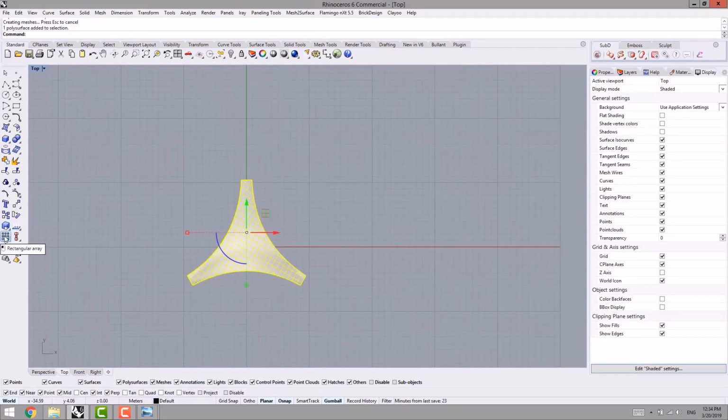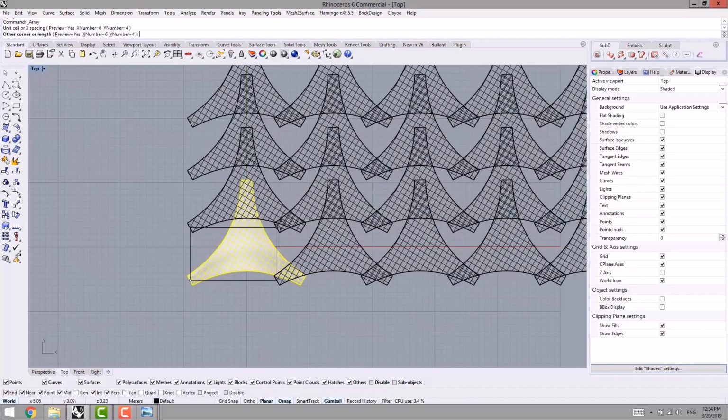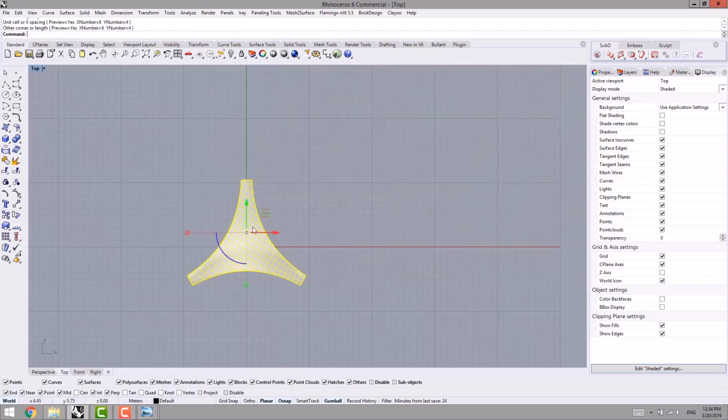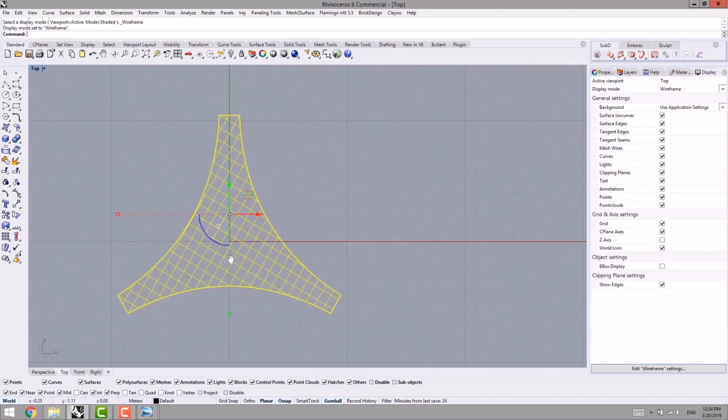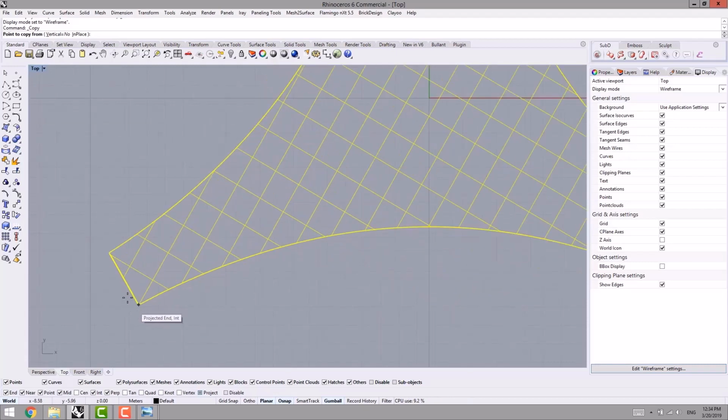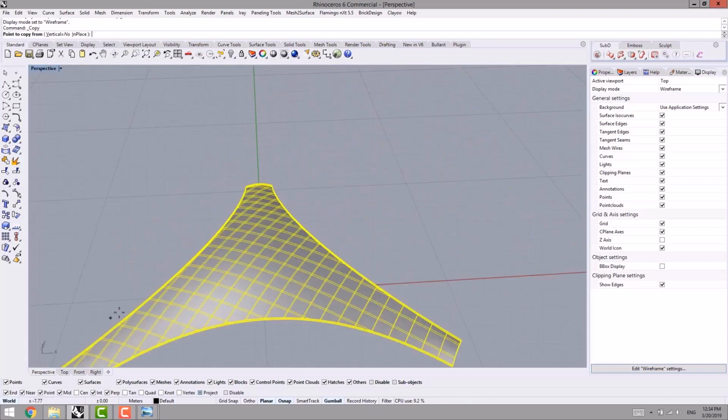for arraying the surface, I can't use the rectangular array as I showed you in the previous example. We will have some problems. Check this out. They are not properly positioned next to each other. So here in wireframe display mode, I enable project, and then I start copy. Then I specify the point to copy from.